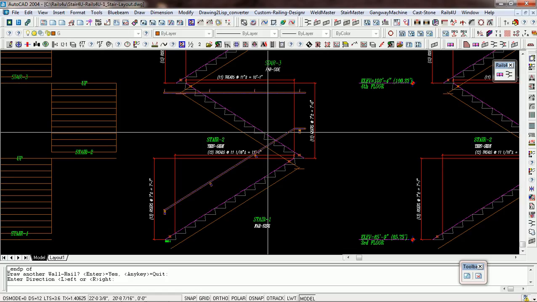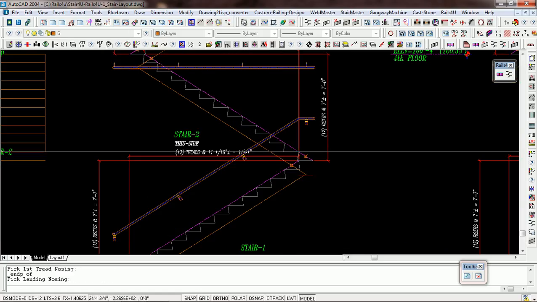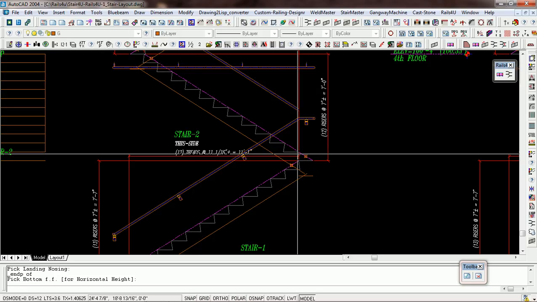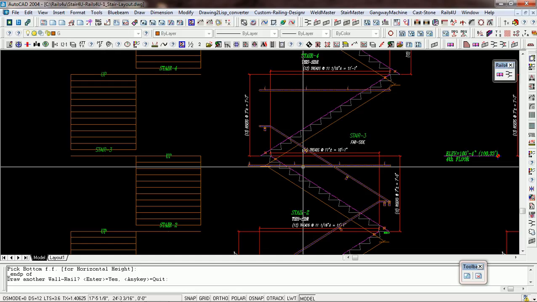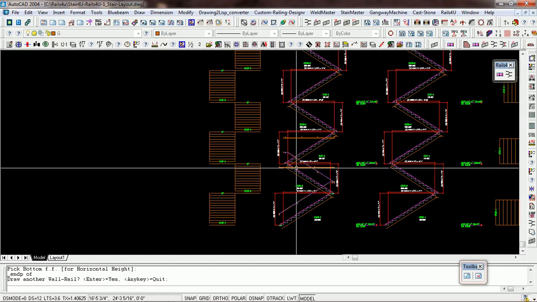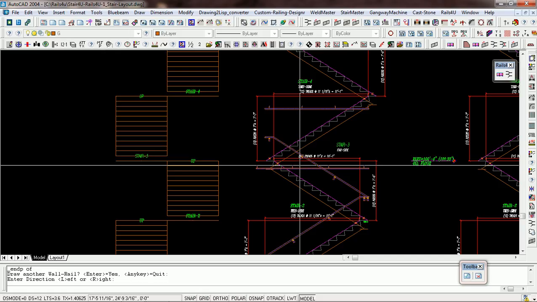Let's go ahead and hit another one, and let's pick that one, pick that one, and pick that one. Now we've got another one done. Now notice it also does the plan views too, right on top of this too. So those are blocks, and you can move those around and put those in the plan view over to the right, at your convenience. But for right now, let's just go ahead and get the railings done.